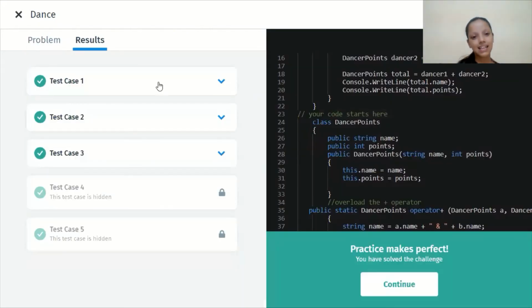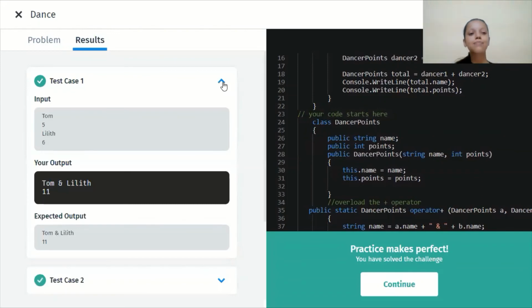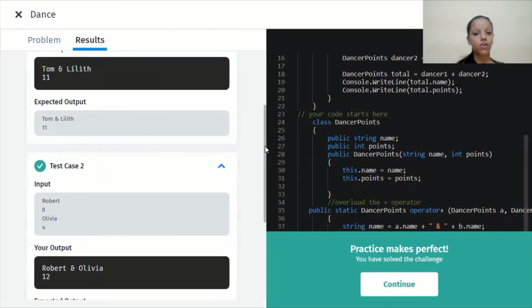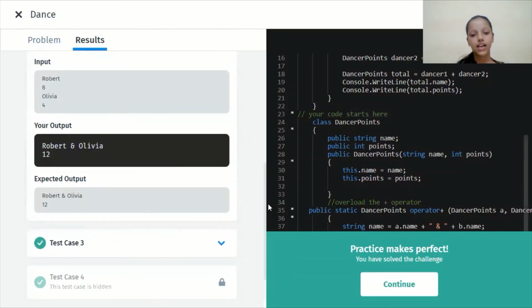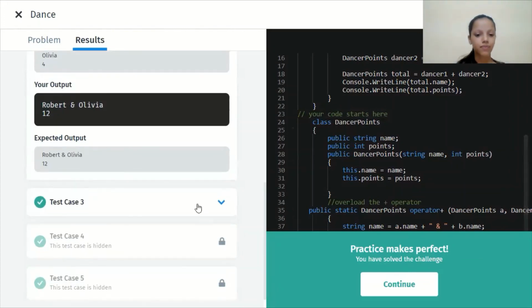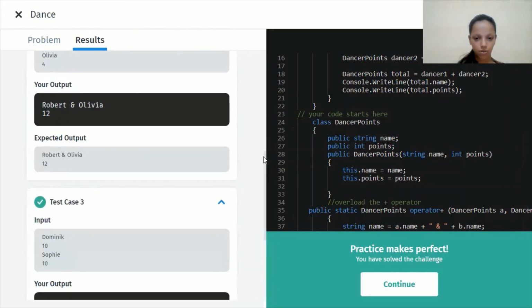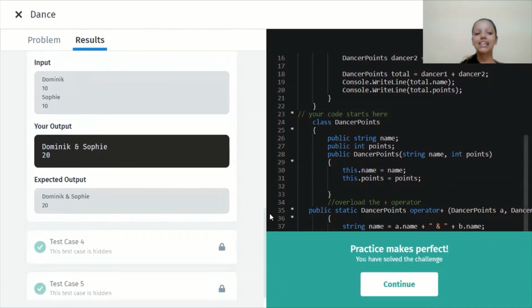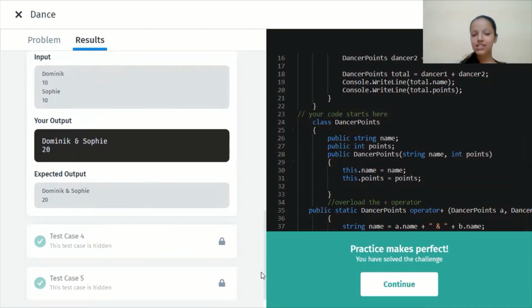So here is the run program, and all the test cases are true. The first pair is Tom and Lilith, and the score is 11. Then we have the second pair, Robert and Olivia, with a score of 12. And the third one is Dominic and Sophie, where their score is 20. So here the clear winners are the third pair, Dominic and Sophie. If we had to judge it, we could do it in the same way.